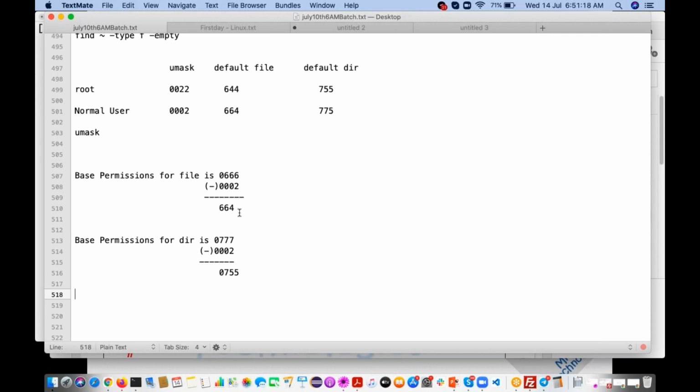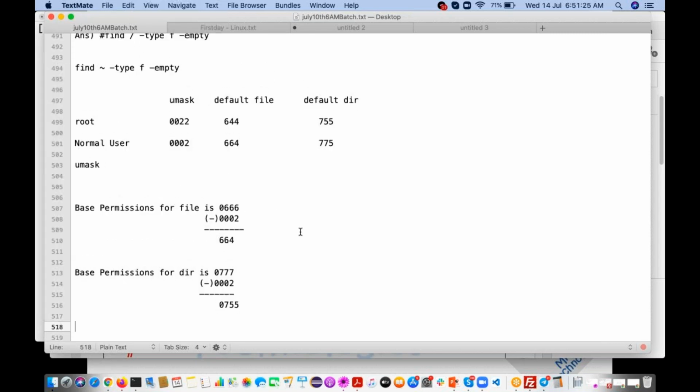So now you are clear, right? On what basis are the default permissions set? It's based on the umask value, right?